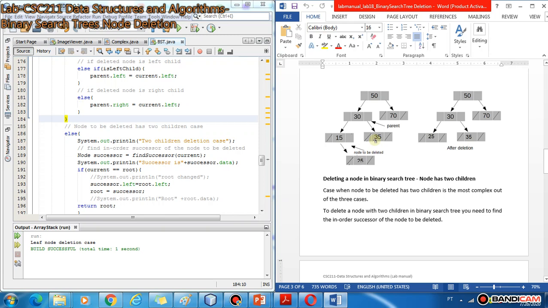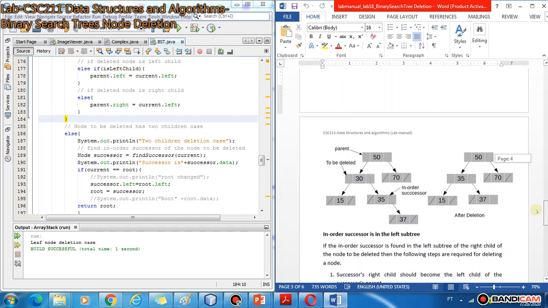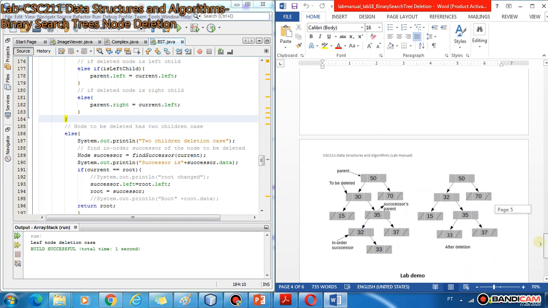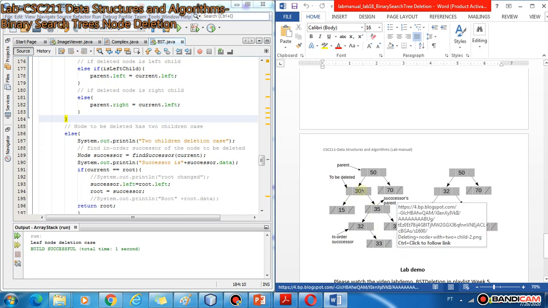Okay, but let's suppose, I didn't give an example here, but for example, here. So in this case, the successor for, let's suppose, 30 is 32, the next immediate value, the next greater value than 30, but this 32 is not the immediate right child of 30.